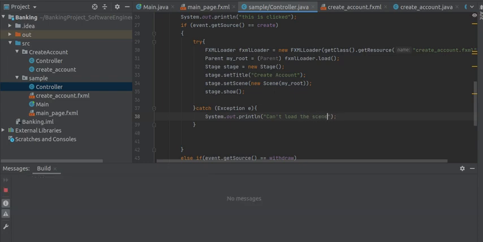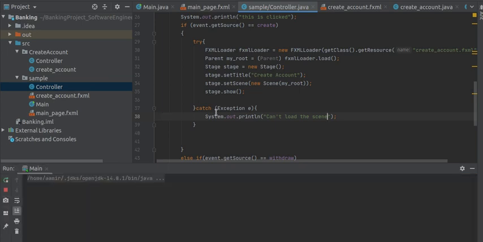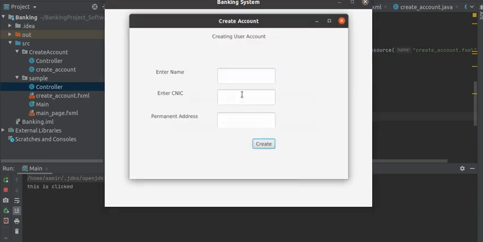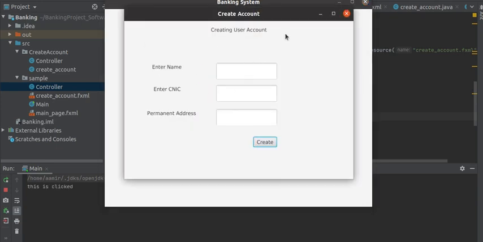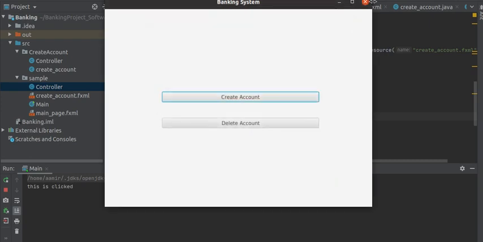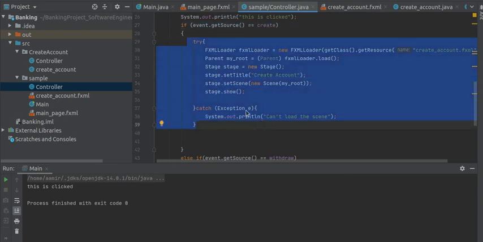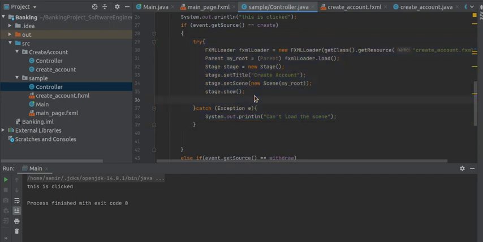Now if I run this and press this button, the scene is loaded correctly. After pressing this button, this area is executed, and in this area the new scene is loaded correctly, and as you can see, the task is successful.